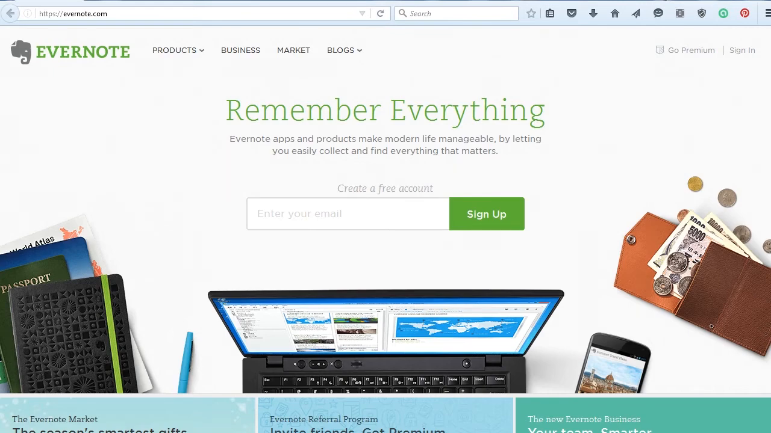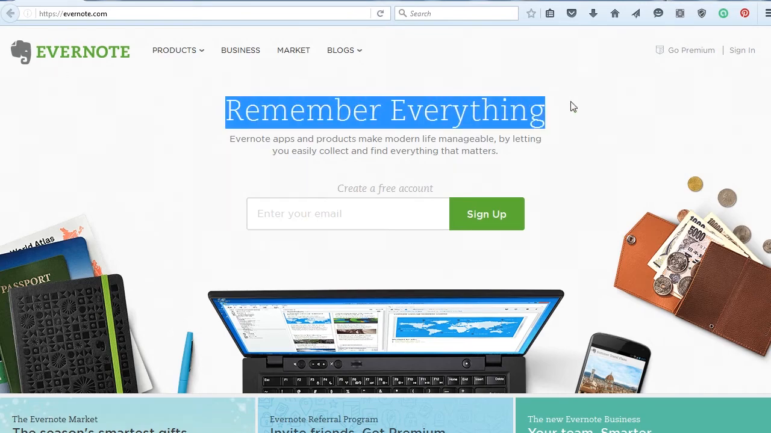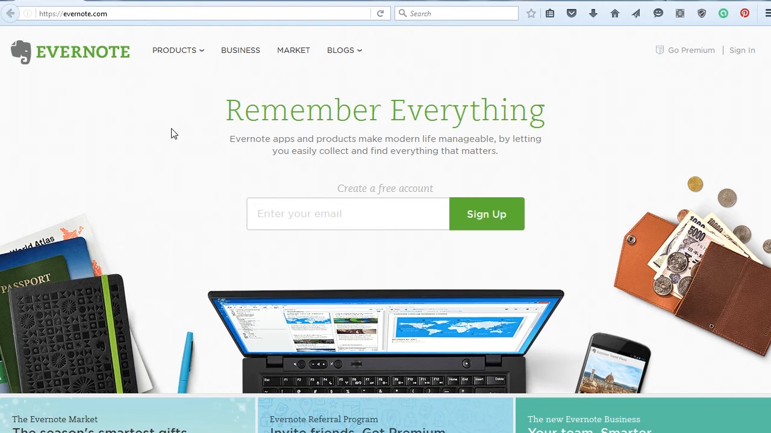Boom, here we are. As you can see, they have a pretty cool header here, "Remember everything." So straight from the beginning I can understand the benefit of using Evernote is that I actually can remember many things. That's good. But the subheader is not so great. "Evernote apps and products make modern life manageable by letting you easily collect and find everything that matters." First of all, they're trying to sell a few products at a time. That's actually not a good approach.